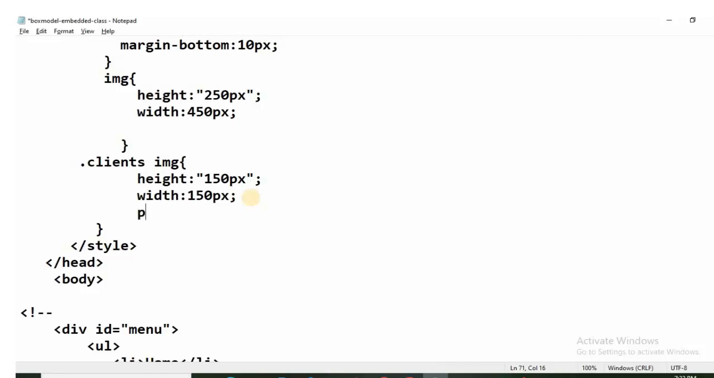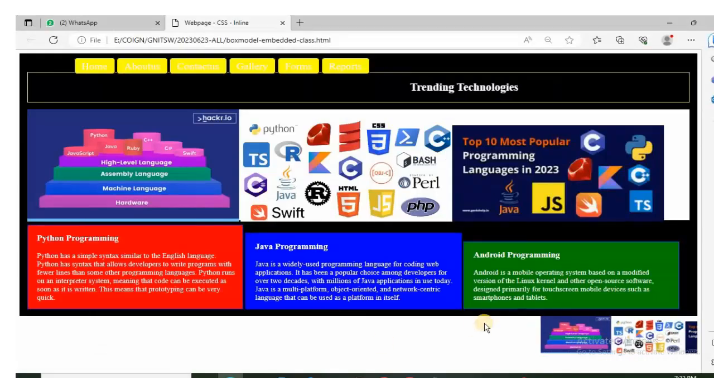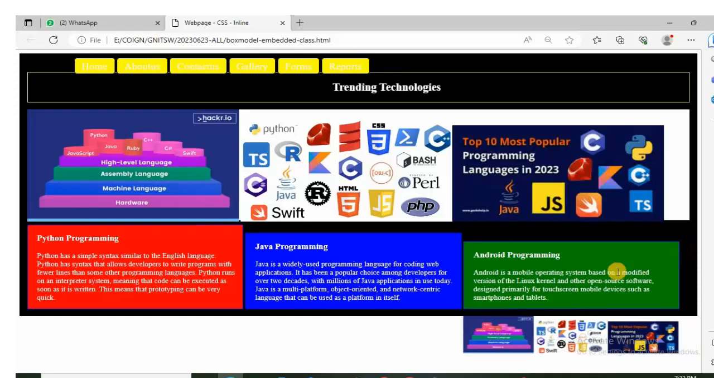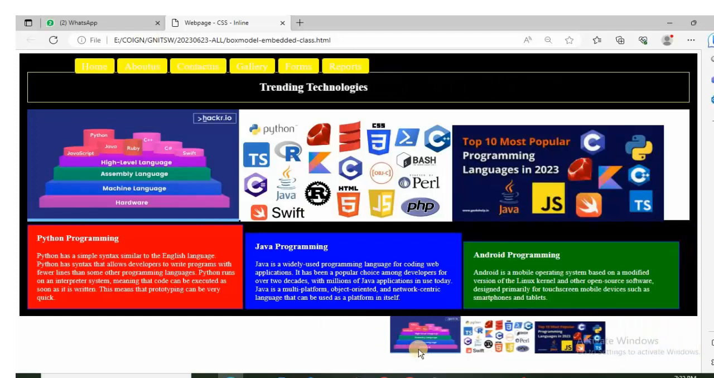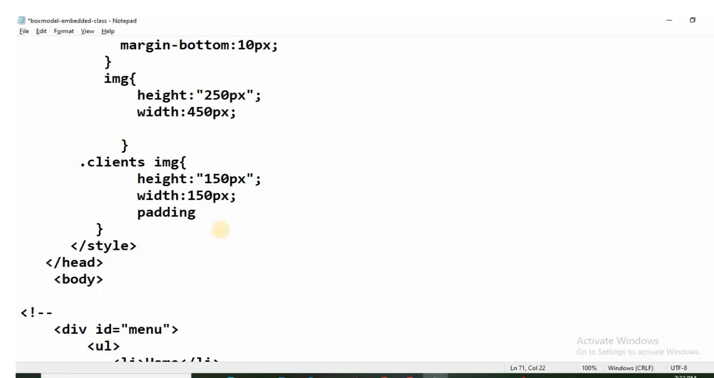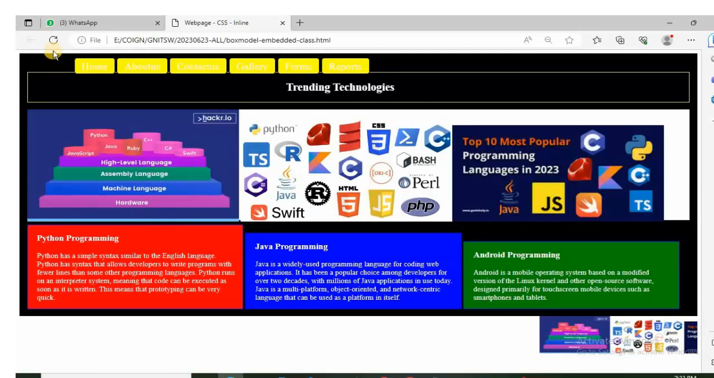Now, one more thing: if I want to maintain the gap from image to image, I can use the padding concept. It is very close to the top of the border, isn't it? So I don't want it like that. I want to take padding of 10 pixels from top and bottom, and 20 pixels from left and right. Now we could observe how the changes will be.